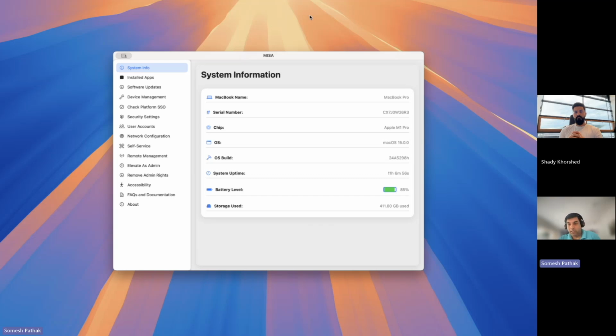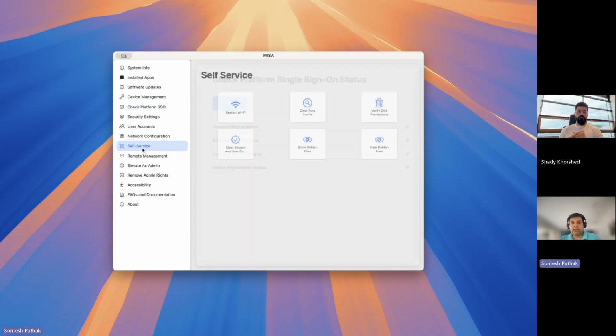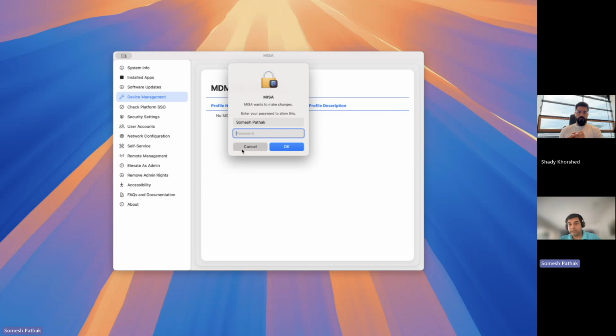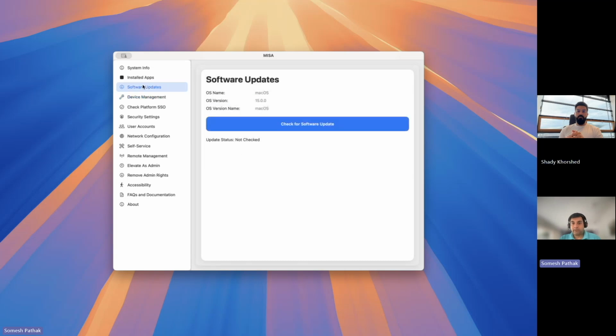be it with any MDM, or, for example, if I'm using a Mac at home that's not enrolled. For example, this Mac right now is not enrolled into any MDM, right? It still fits my purpose because I need to do self-service tasks or some device management which I can do on my own. The next part coming is enrolling it as a BYOD. So this app fits any purpose. Software updates, I can simply check for software updates. So it fits every purpose.